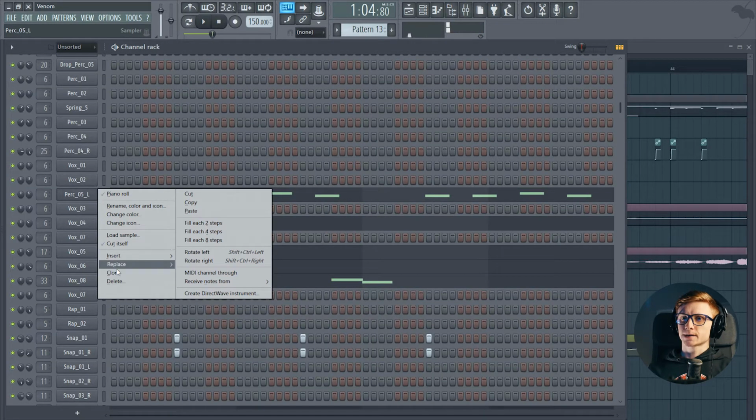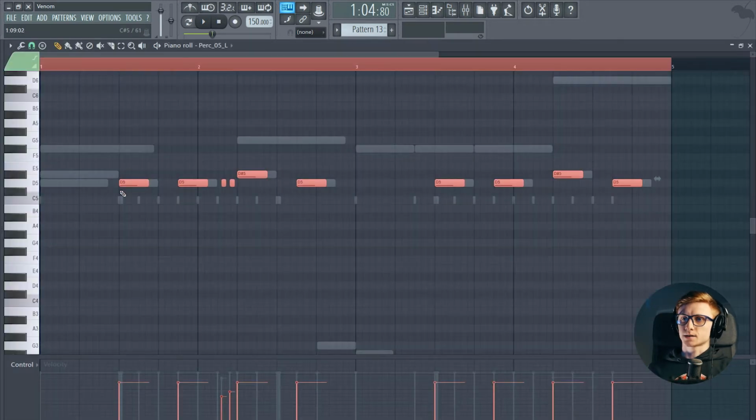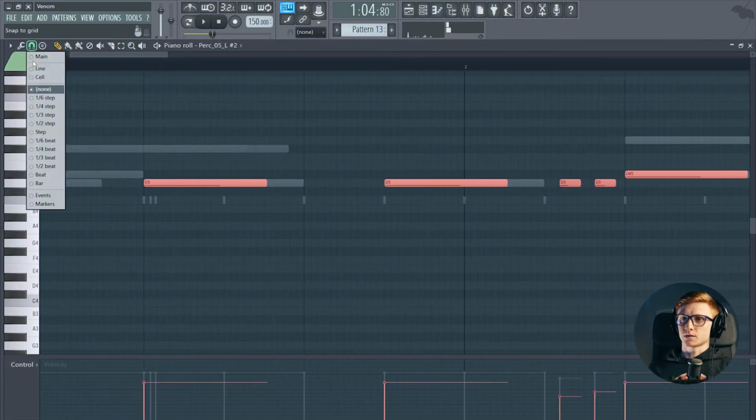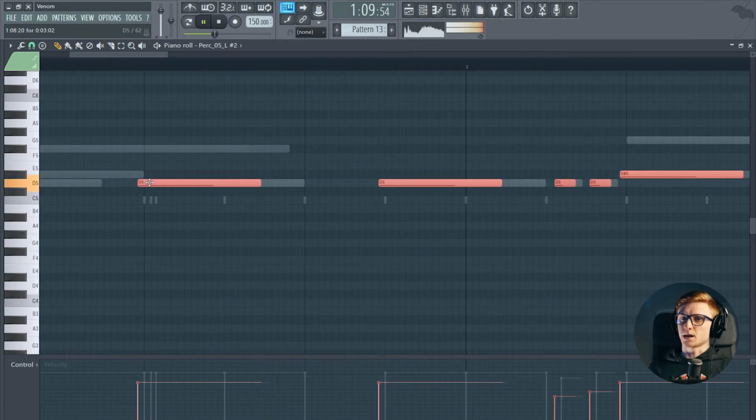Let's just copy it, shift it to the left and the other one to the right. And just simply duplicate the melody and shift it to the side a bit, to create a nice stereo harmony.